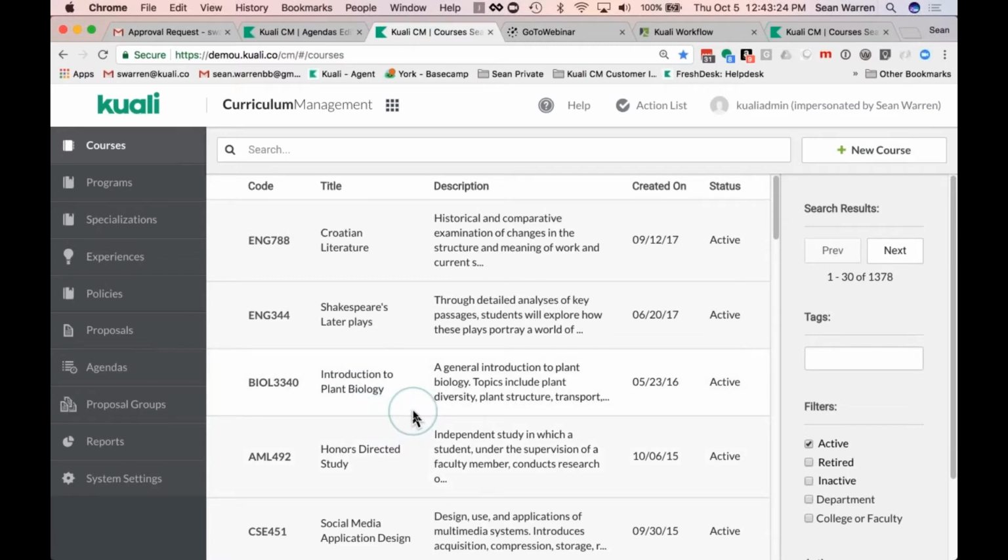Yeah, so one of the questions that we got was, if someone wants to configure their curriculum management settings, how do they manage that process, and how do they get these forms, as you mentioned, to match the forms that they have at their institution?